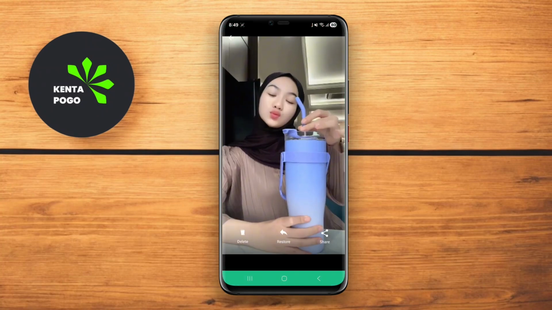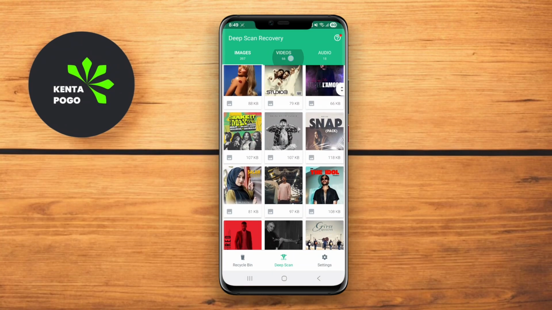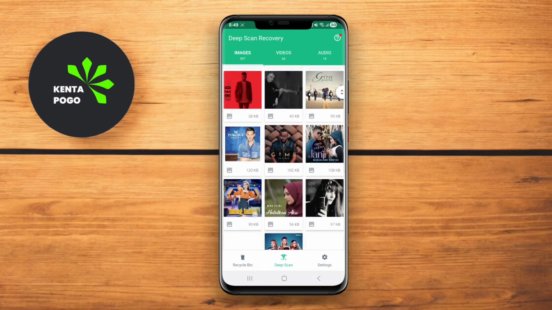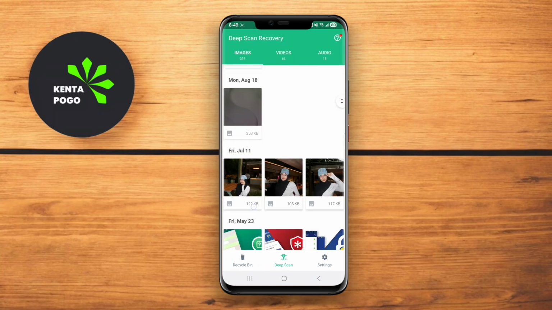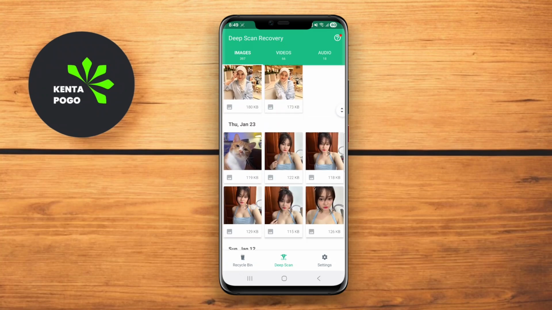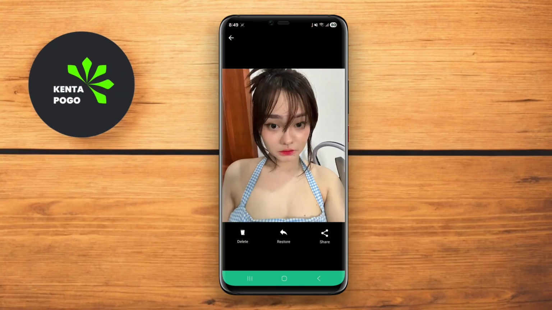The app features an intuitive interface that lets users browse through recovered files and choose which ones to restore. Dumpster also offers additional features, such as cloud backup, to ensure that your files remain safe. This app is perfect for users who want a straightforward solution for quick file recovery without the need for complex procedures.